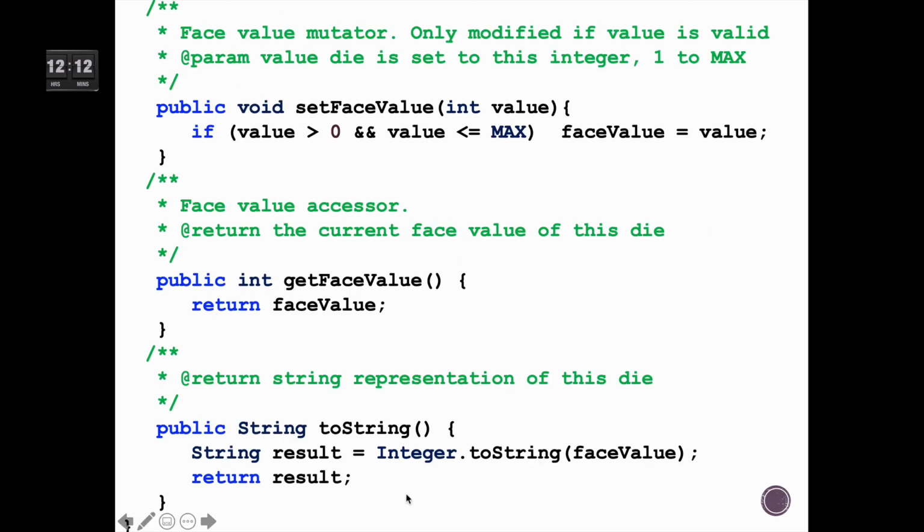A little detail about what is going on here. Notice that face value needs to be presented as a string because toString needs to return a string, but face value is an integer. We need some way of converting that integer, face value, into a string in order to return it. This is done through this class called Integer.